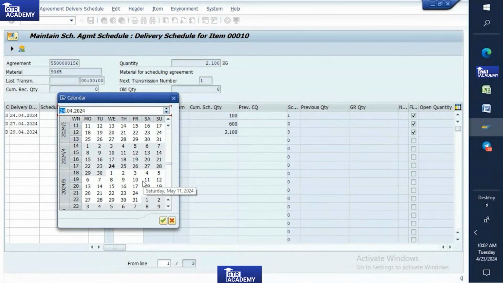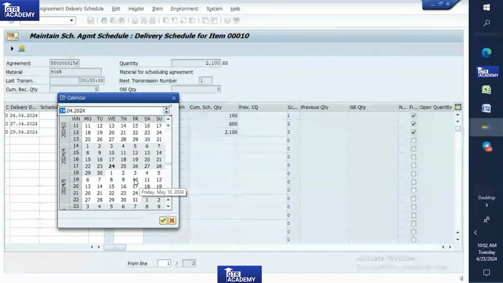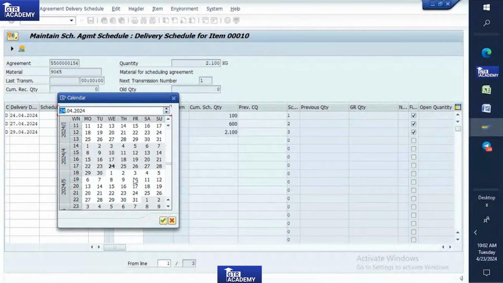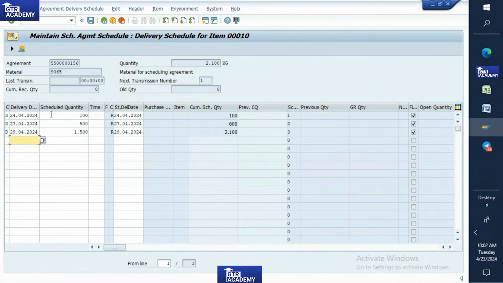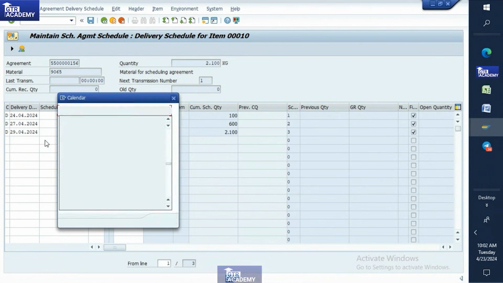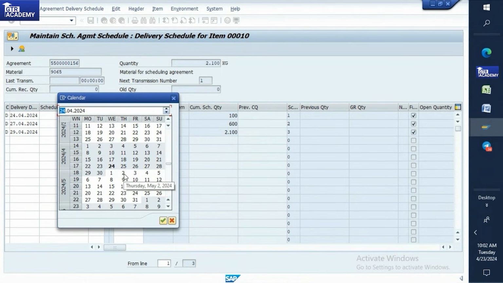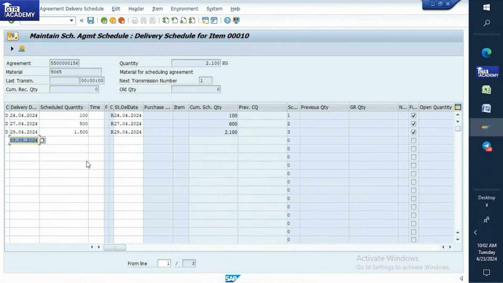It may depend upon the business, how the business is running. In real time, for a month or for 3 months, they will make the schedule. For 3 months, they require 10,000 quantity. For the next 6 months, they require 20,000 quantity, like that. But here I've just maintained 100 quantity, 500 quantity, 1,500 quantities. I've just given 2 to 3 days delivery date time. Okay, and then, can you observe one thing here?